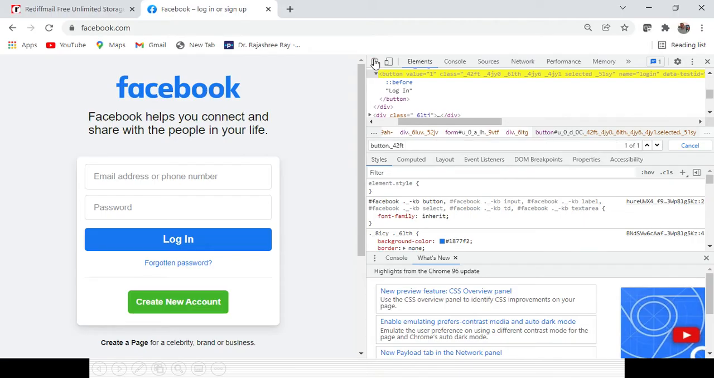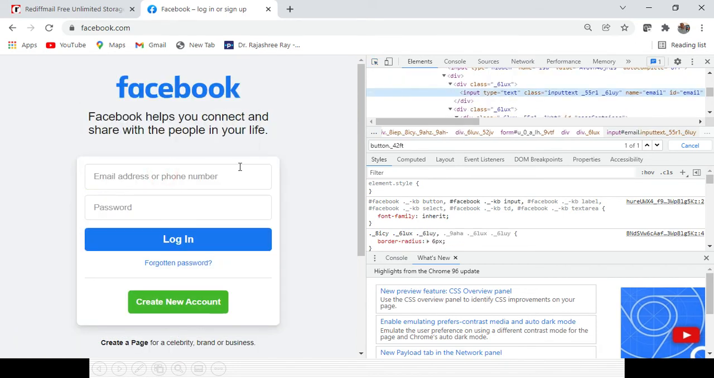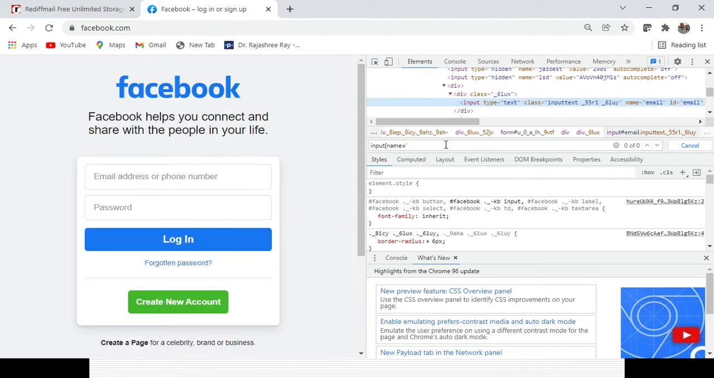I already showed you, right? Suppose this is the email field, and I want to create the selector with the name, right? So I will create input. This is the input tag, and here you can give name equal to the value of the name. What is the name for the email field? It is email. So here you can type email.